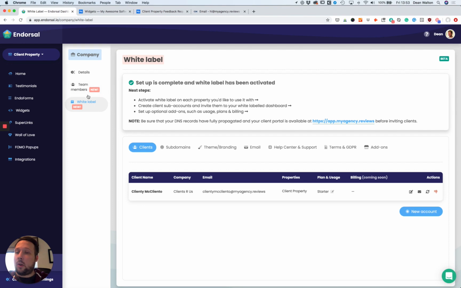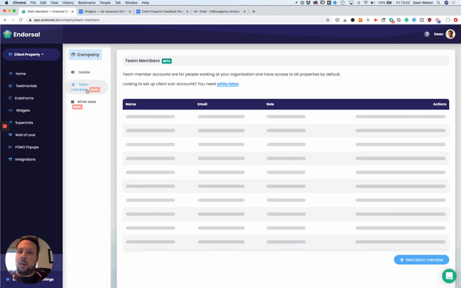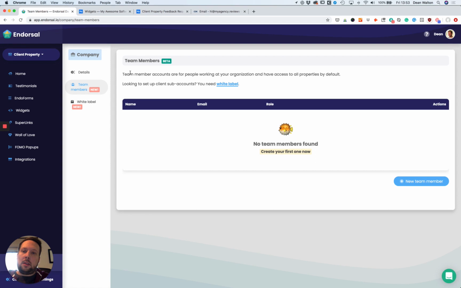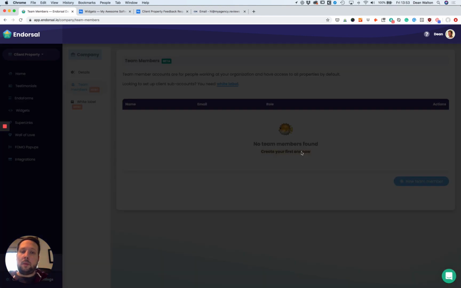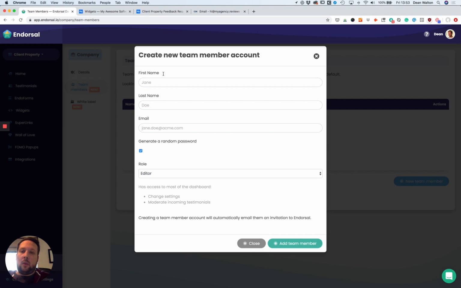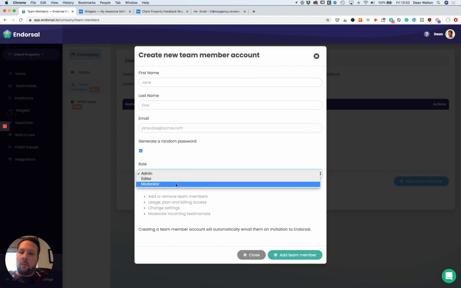So one last thing I want to talk about is team members. So if you head to this tab, team member accounts are obviously very different to client accounts. The idea here is that people that you set up as a team member work for your company, so they have access to your account based on what role that you assign them. So they'll be able to access all the properties that you can. But when you set them up, there are these different roles here which give them access to different features.